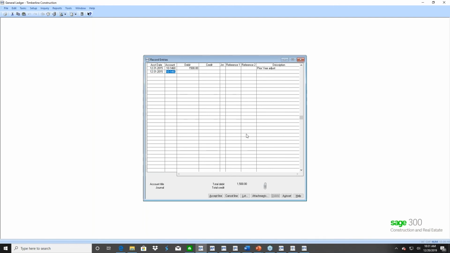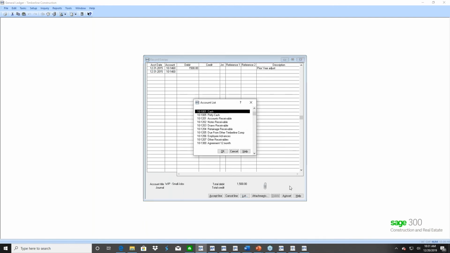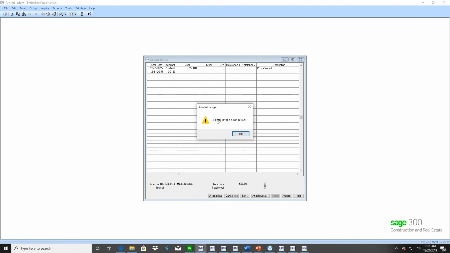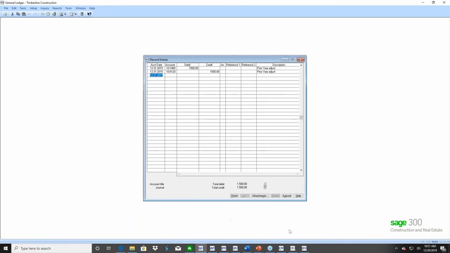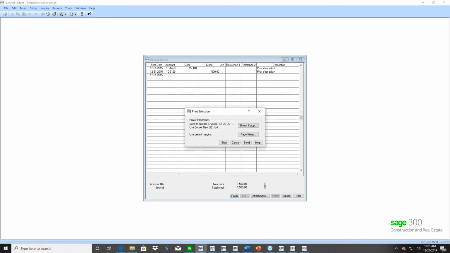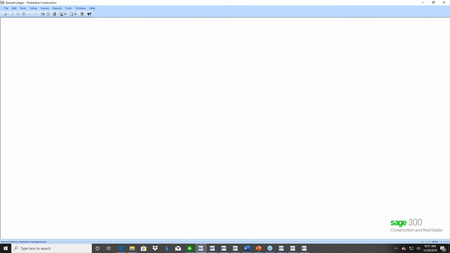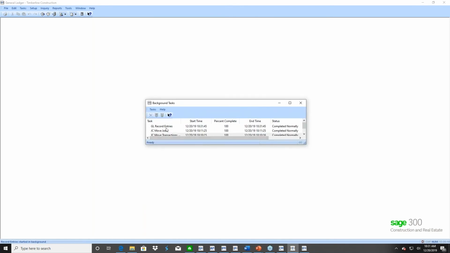And then I'm going to grab an expense account here. Again, a warning that it's for a prior period. Once I have my journal entry complete, I'm going to hit Finish. I'm going to tell it to post. I'll watch to make sure that it's finished.